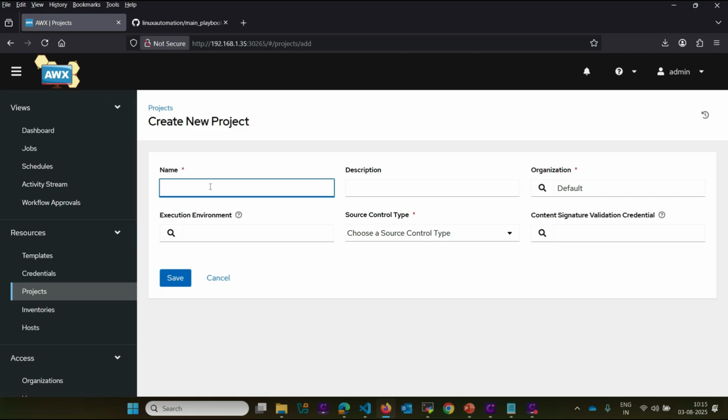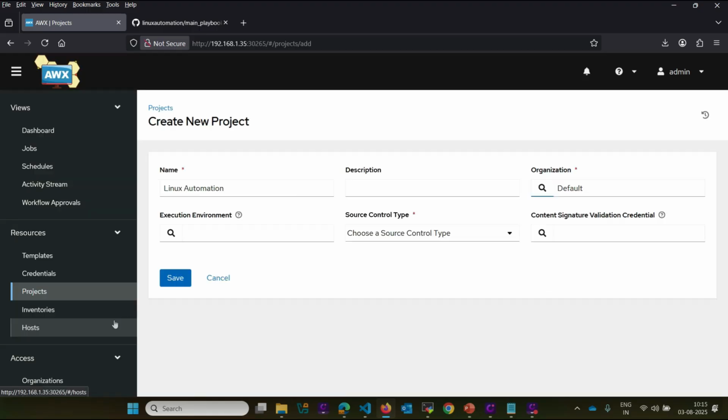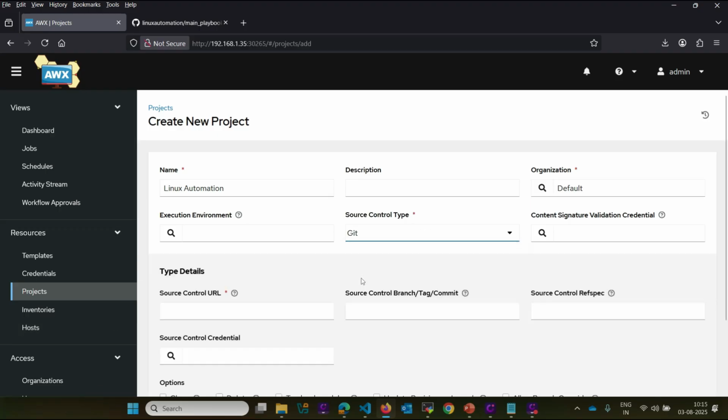Let's give a name to your project: Linux automation. Select the organization that you would like to associate with this project. I'm using the default organization, so let's choose the default one. Source control type: choose Git here, as we are using a GitHub public repository.